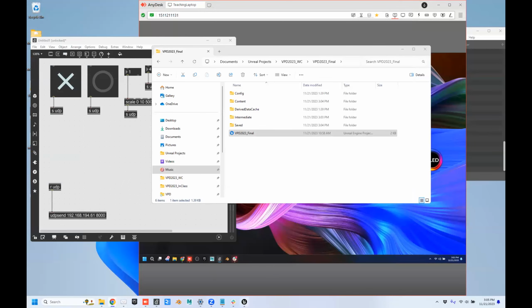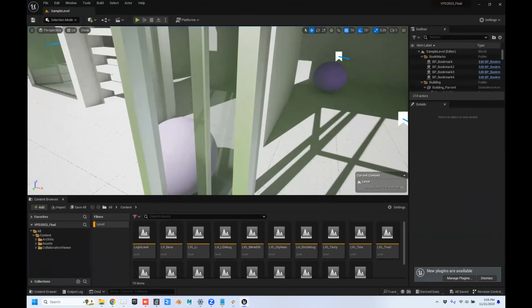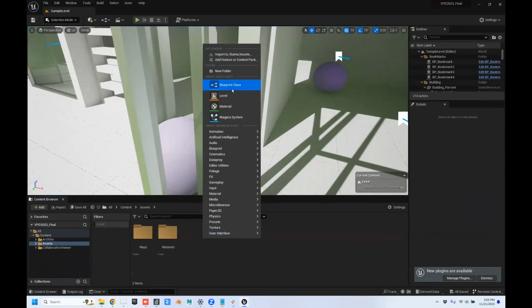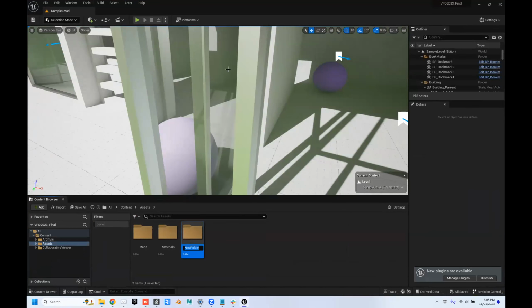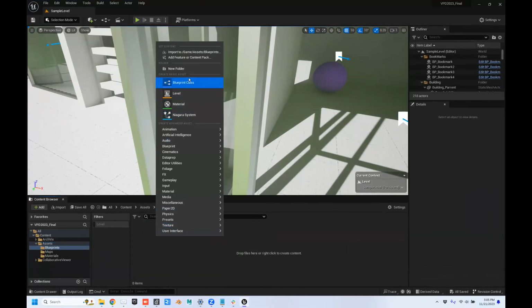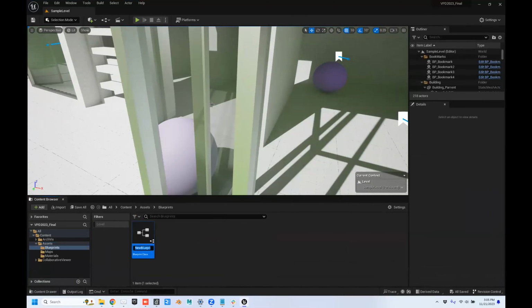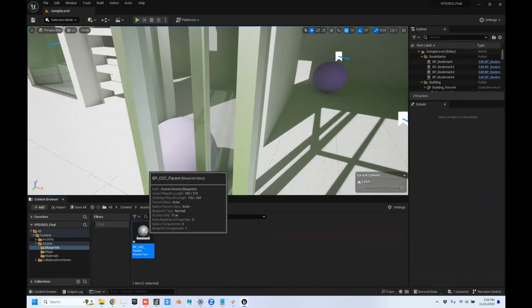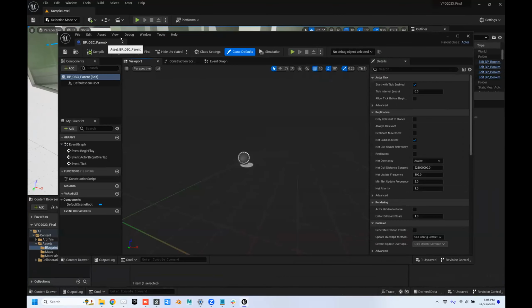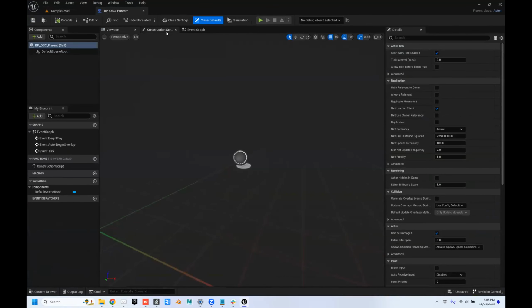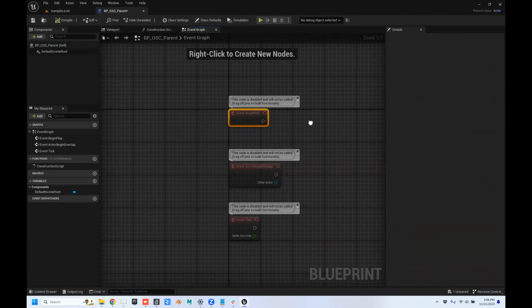We go back to our Unreal project, and I'm going to go into my assets folder, make a new folder for blueprints, and call this one BP OSC parent. And we'll get into the idea of inheritance in a second. We'll open it up. And this doesn't have to have any assets in it. We're just going to do code with this one.